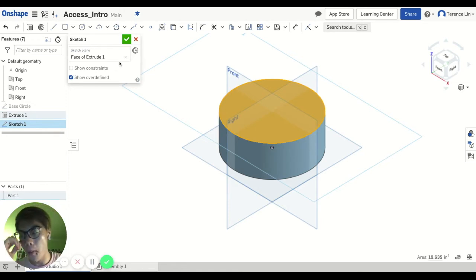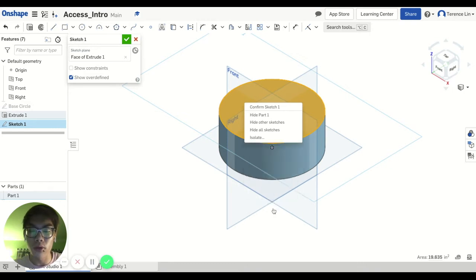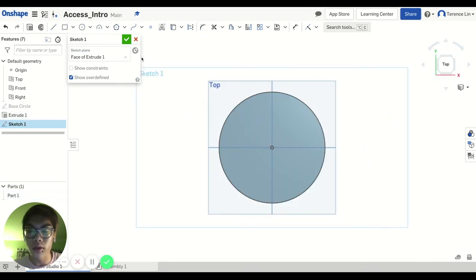Let me double left click on it. And then I'm just going to now view it normal. Now remember, don't click the check mark yet because you didn't create your sketch yet. All you do is click the plane. So what I'm going to do is click View Normal To. You can left click out of this. You already selected it. So now what I'm going to do is create another circle.